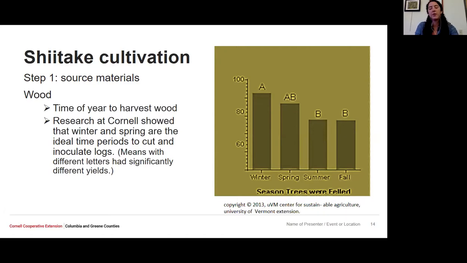And I will just note that this research, along with a few other photos that I've received permission to utilize, are from this really fantastic guide. And I will share a link at the end of the presentation, and we can get a PDF out to you all as well if you're interested. It was a guide that was developed by the University of Vermont in partnership with New York and Cornell Cooperative Extension that developed best management practices for growing shiitakes on logs.